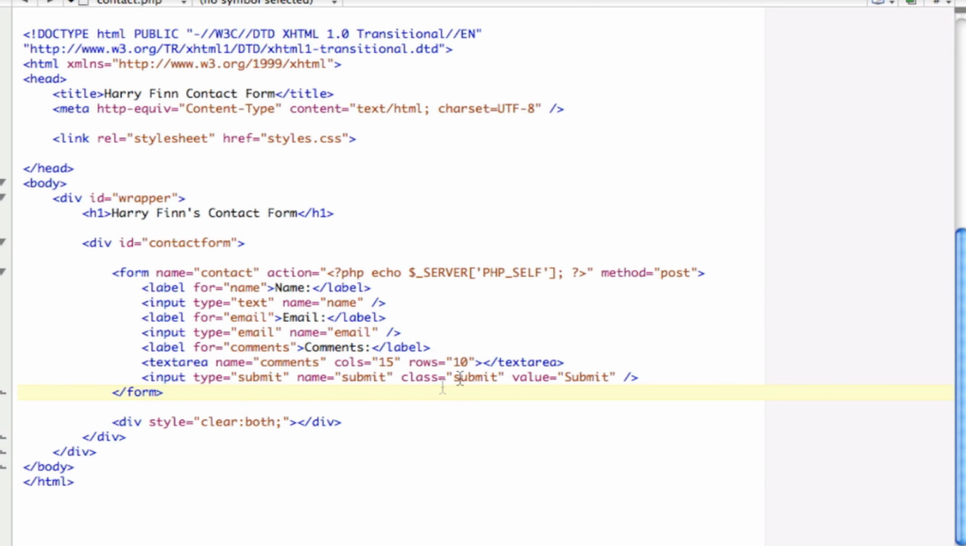Name is submit, class is submit because I'm using some CSS on it, and the value is submit. Now the value here, this is what appears on the button. If I change that to send, that will show as a send button. If I change it to send email, it changes to send email. It'll make it as long as you need it to be, just enter in more characters, more words, whatever else.